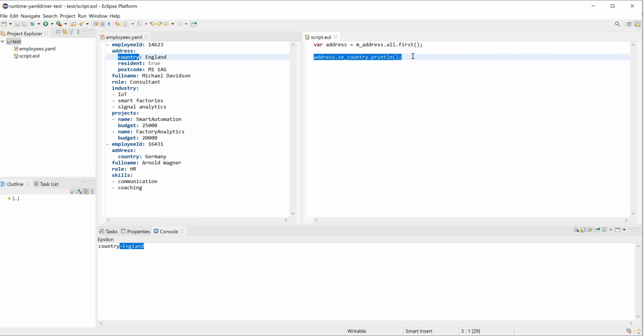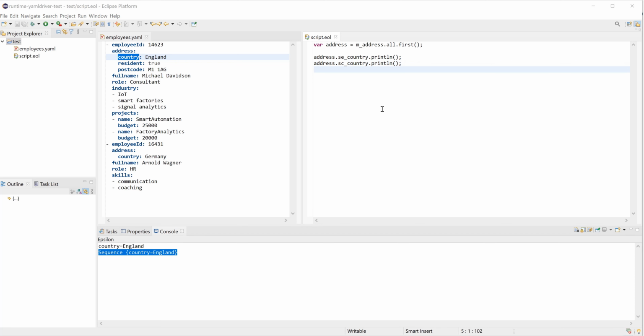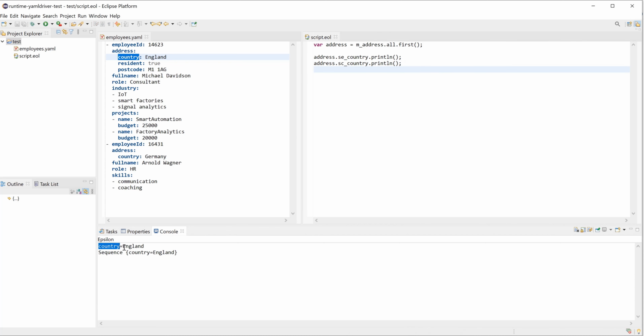But you could also use the other prefix to extract it as a collection or sequence. So I use C, which stands for collection, to extract the same node in a sequence. As you can see, right now we have in the output a node which has a key and a value.